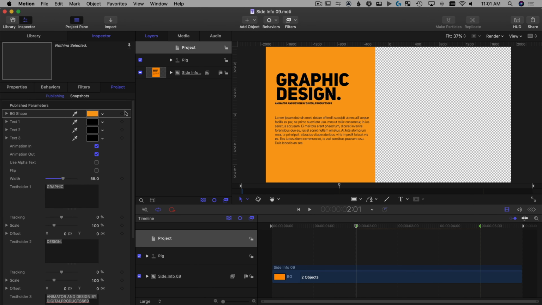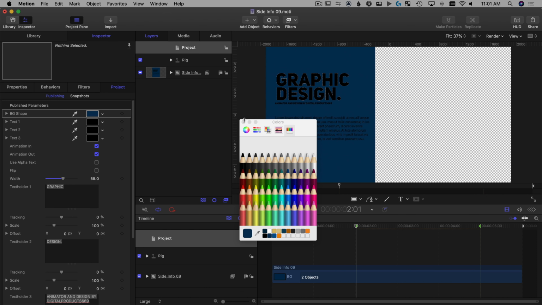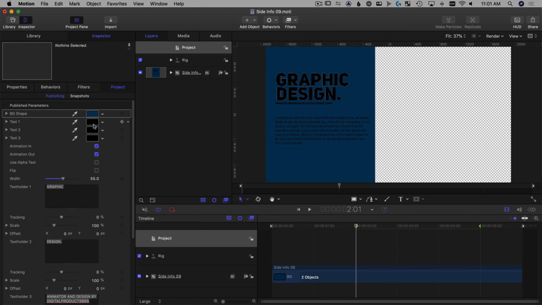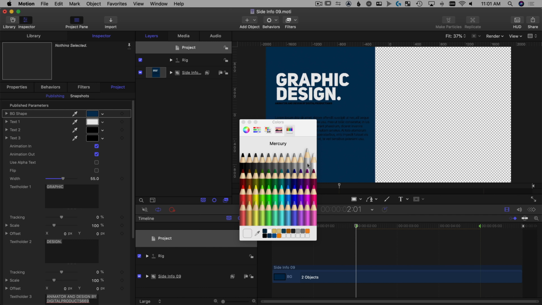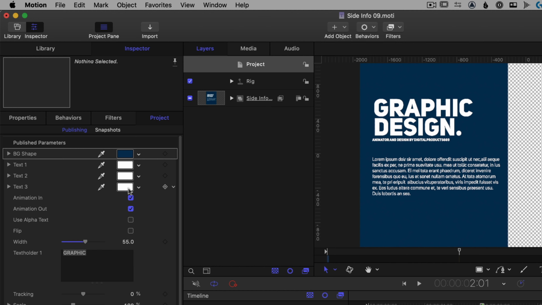So within here, I want to make this background shape not orange, I want to make it the blue that I like to use, which is maybe this darker blue. And then let's maybe make the text not black. Let's make it mercury, or let's even go crazy. Let's do snow. It's really bright white. And we'll do that with all the text. Okay, so we've got our white text.